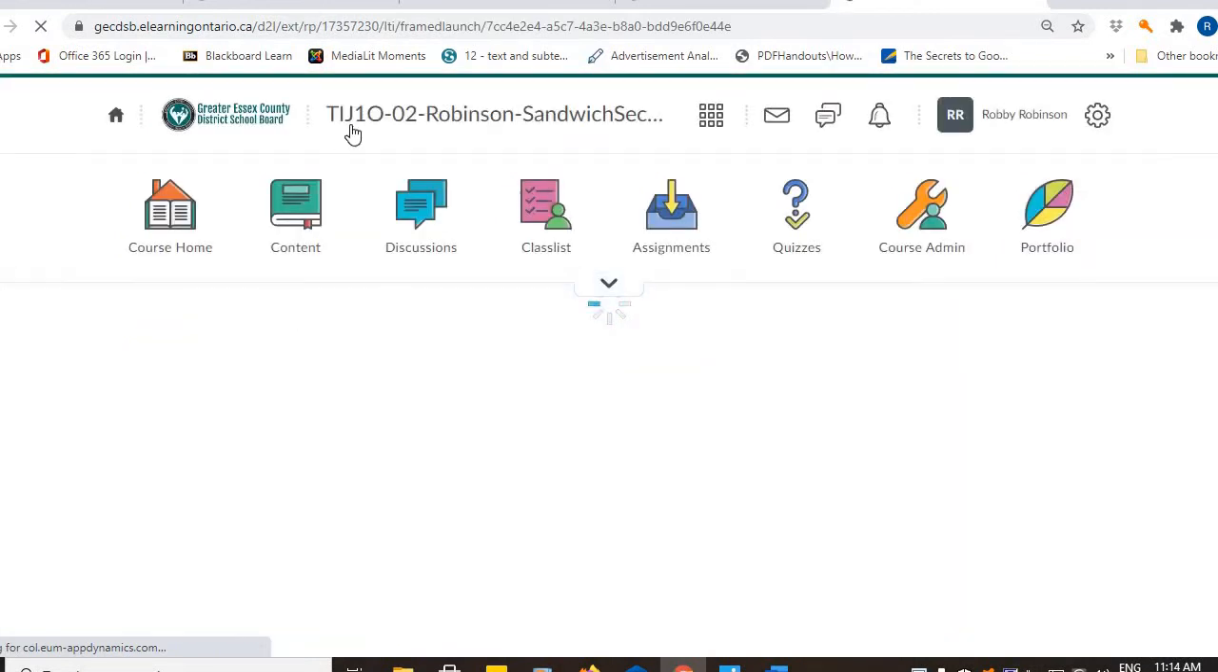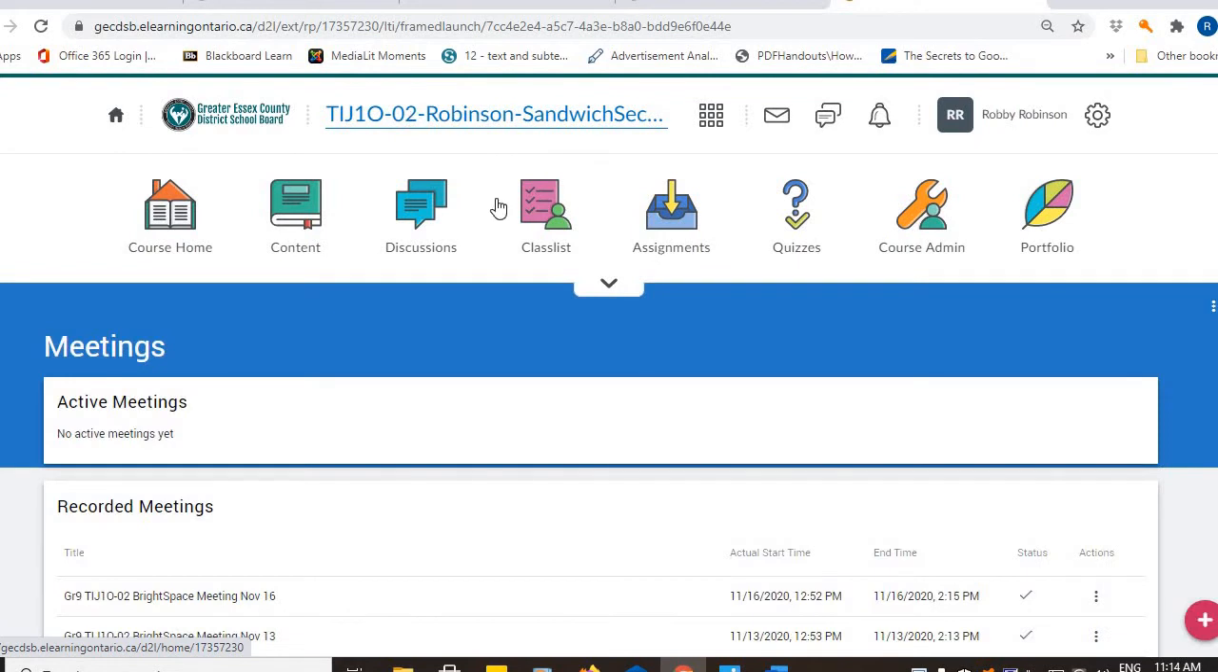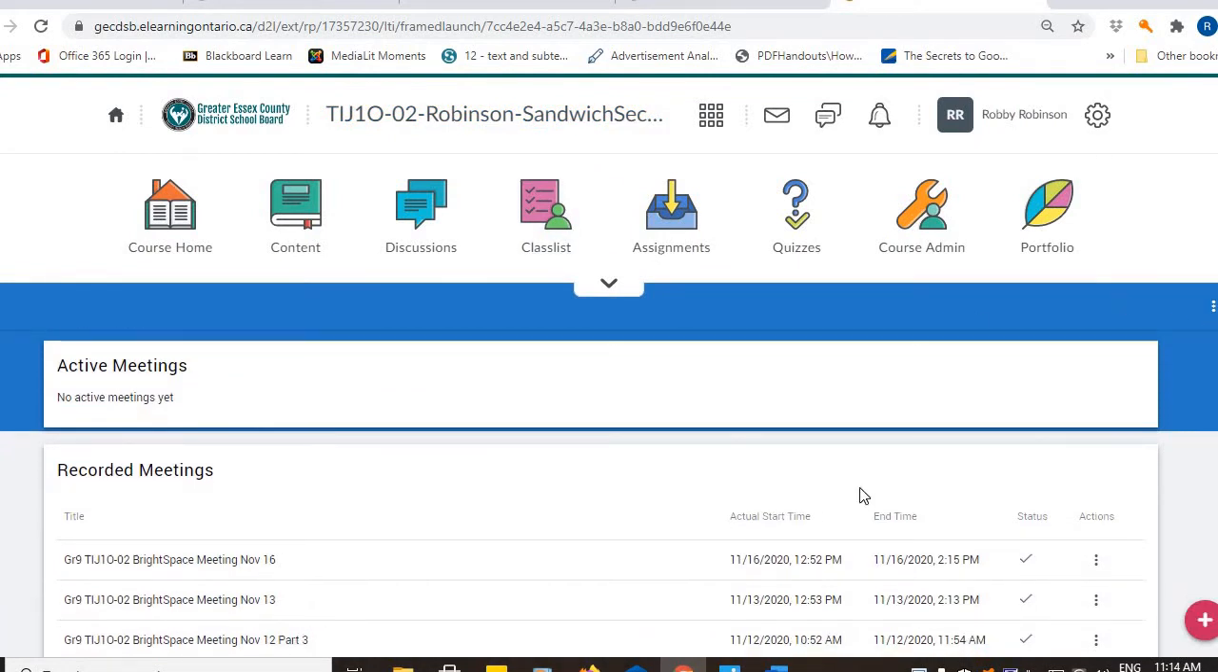Push on Virtual Classroom, and you will be taken to our, in this case, Grade 9, Section 2, Virtual Online Classroom, where there are two definite sections. Active meetings, right here. These are the meetings that you're going to participate in when you're supposed to meet up with me face-to-face. And then recorded meetings of former active meetings.